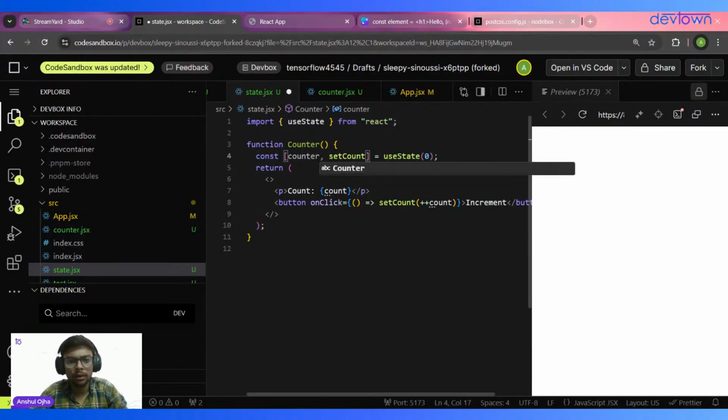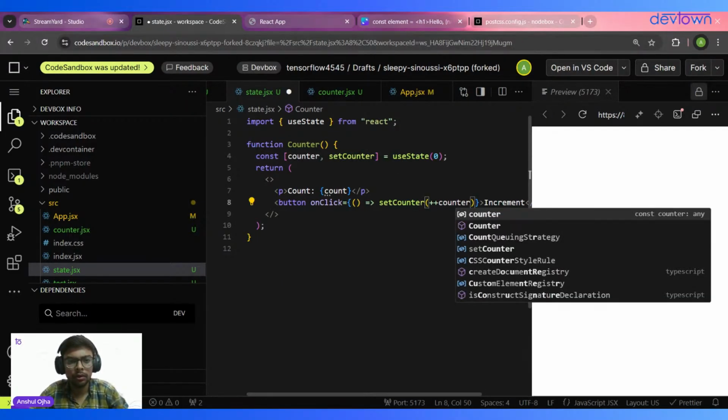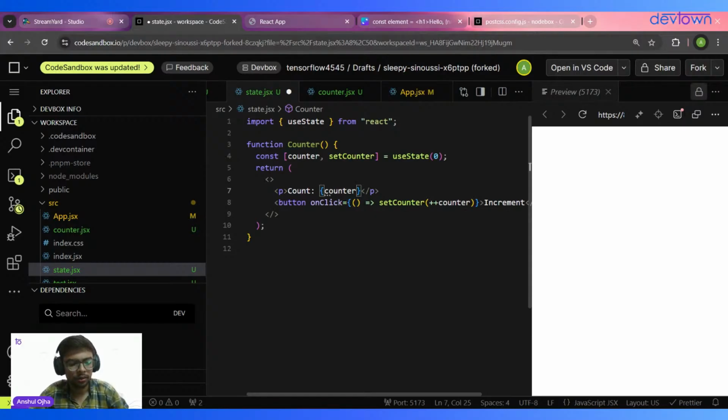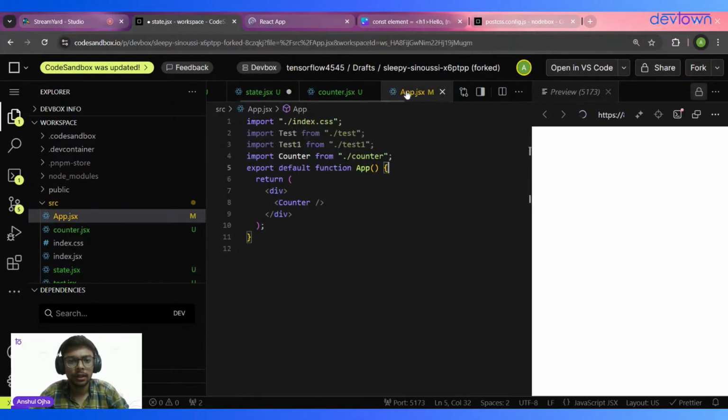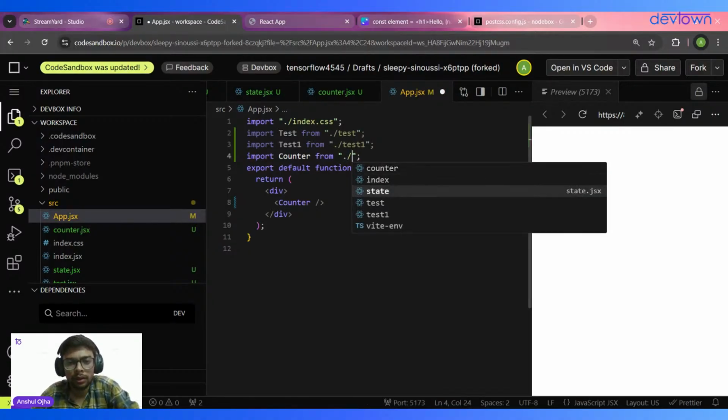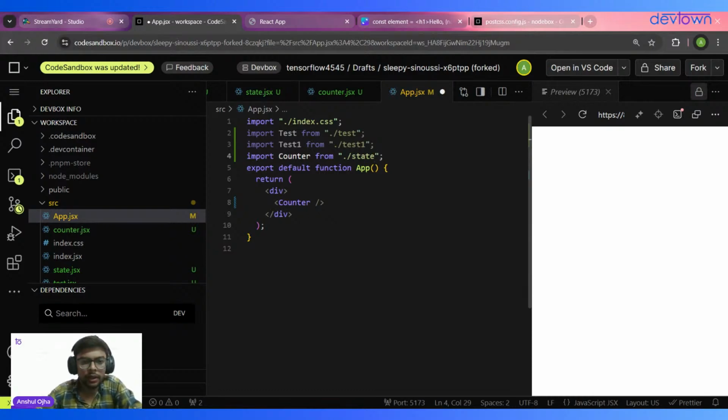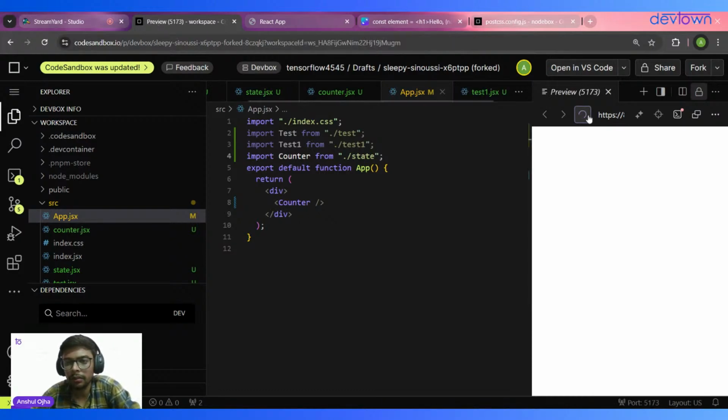Let's do it with the counter. Set counter, useState, setCounter, and the plus plus. It will be counter app.jsx. We're still working with the states.